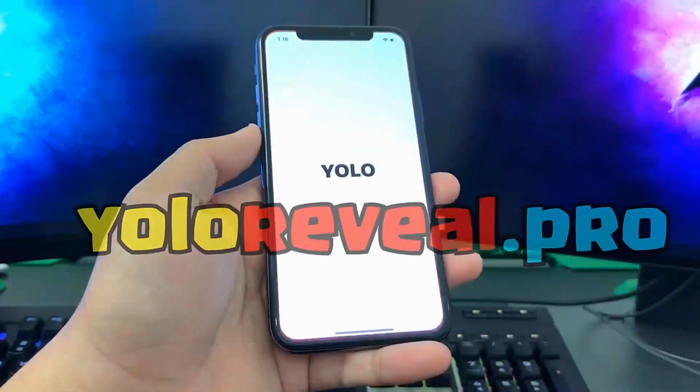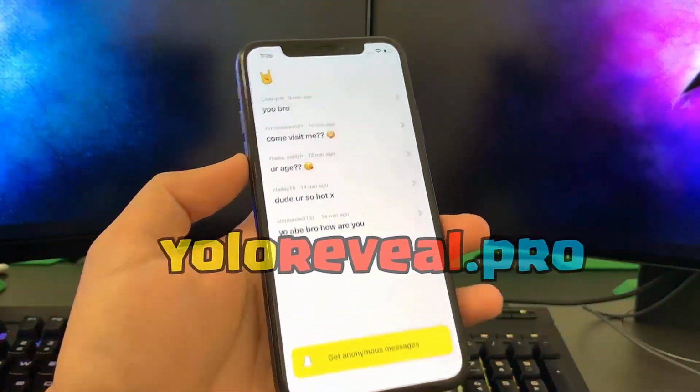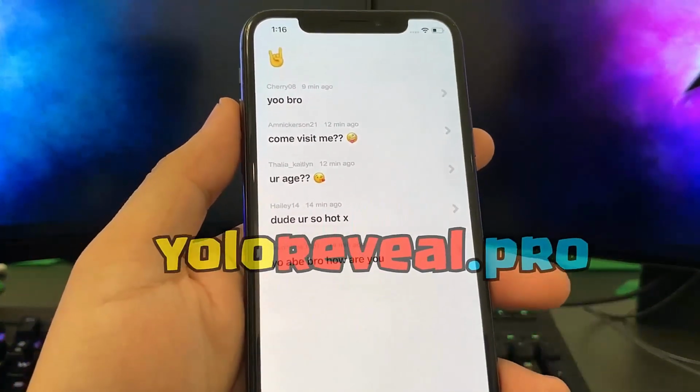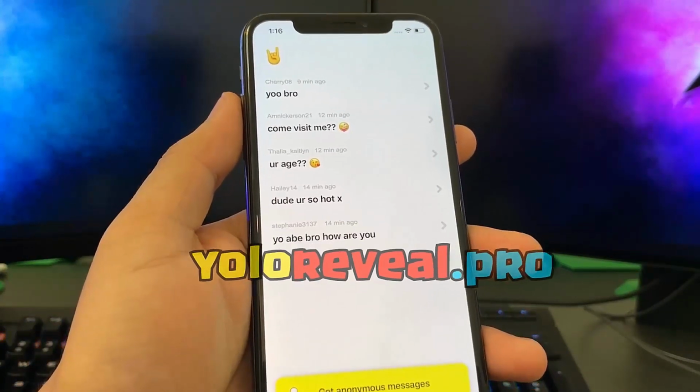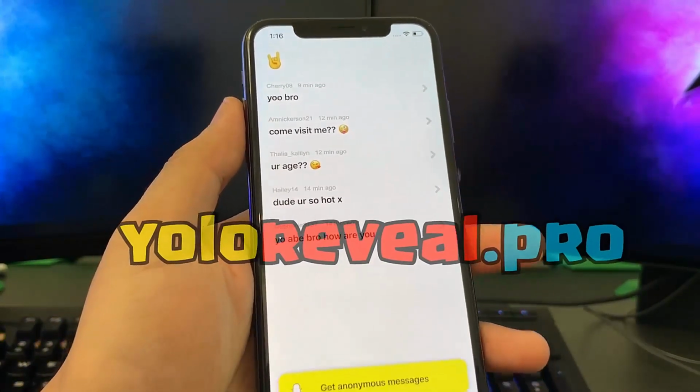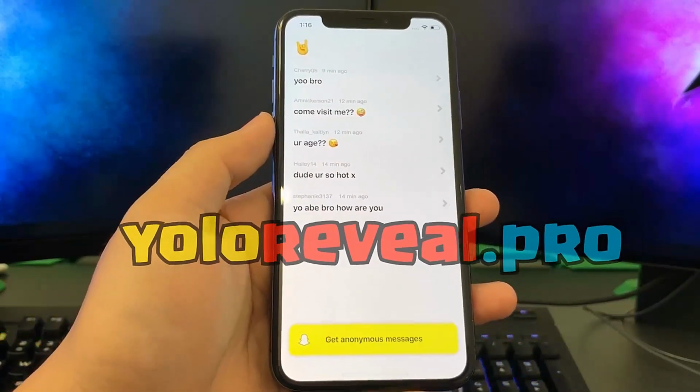And we have successfully completed the human verification on both apps, and now those anonymous names are revealed, and I can actually see the usernames of the people who sent me these messages thinking they were anonymous. But little did they know that I could use YoloReveal.pro to reveal their usernames.